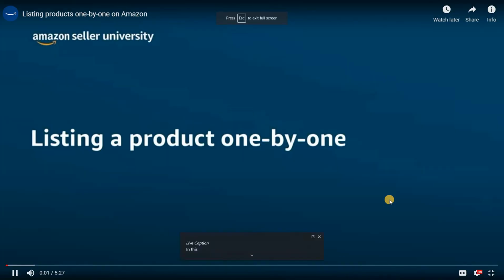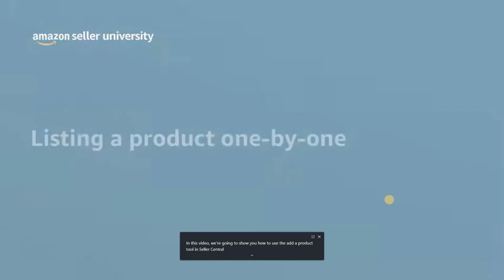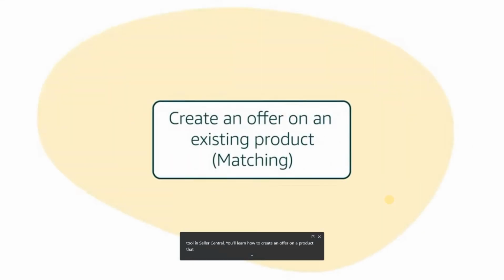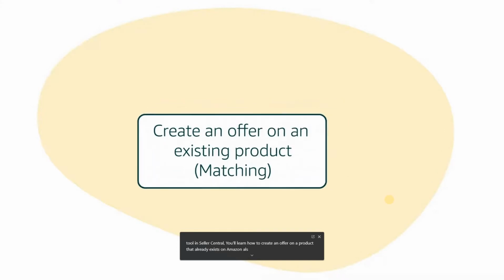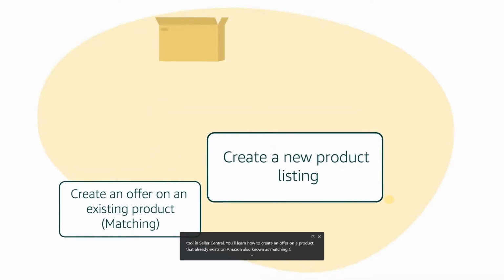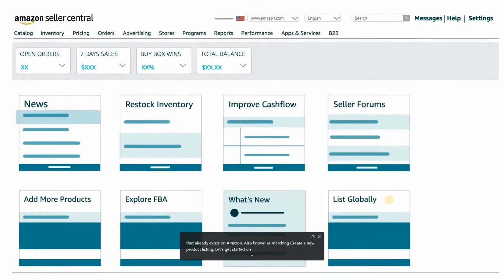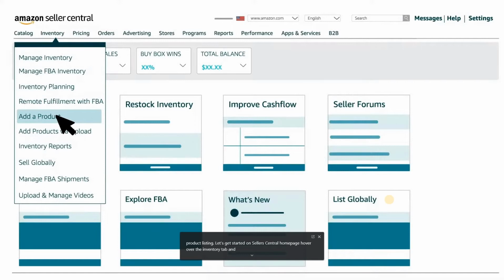In this video, we're going to show you how to use the Add a Product tool in Seller Central. You'll learn how to create an offer on a product that already exists on Amazon, also known as matching, and create a new product listing. Let's get started. On Seller Central homepage, hover over the Inventory tab and click Add a Product option.